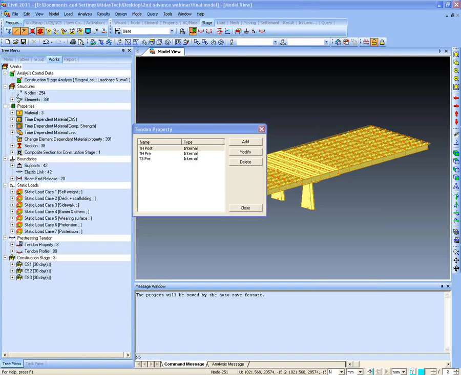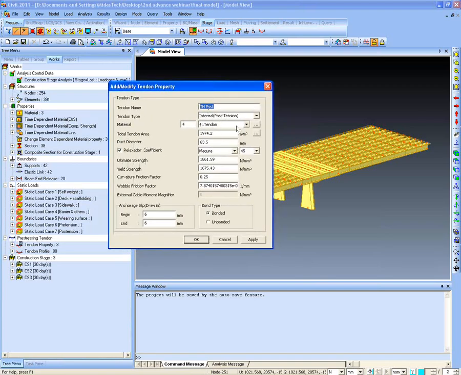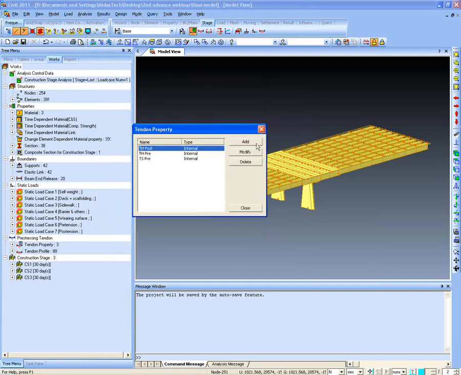But if you want to make the tendon internal, then you have to model another tendon and deactivate the previous tendon and activate the second tendon, which would become internal during the construction stages. So you can do that by first defining the tendon to be external and then defining another tendon having the same profile but with internal, that is pre or post tension, and deactivating and activating the same.